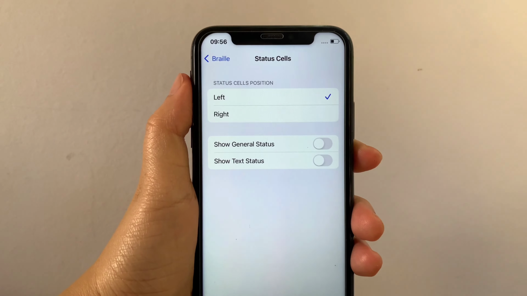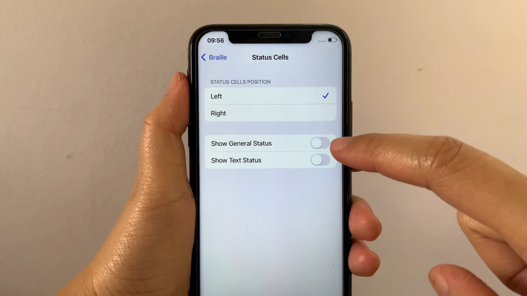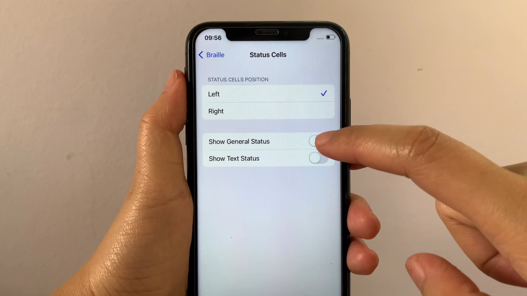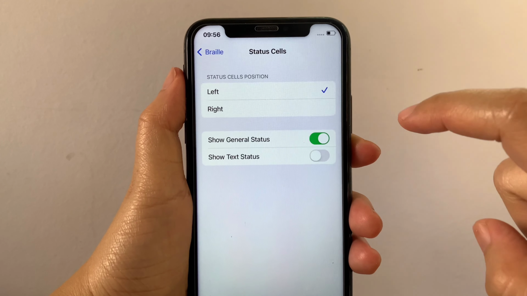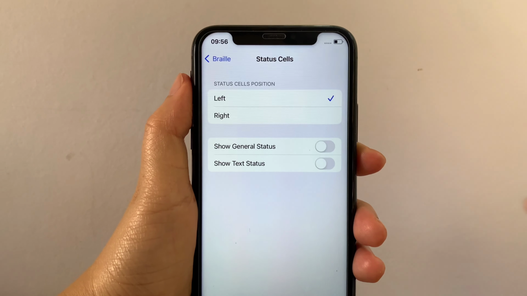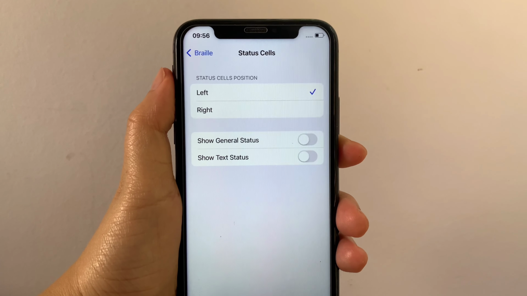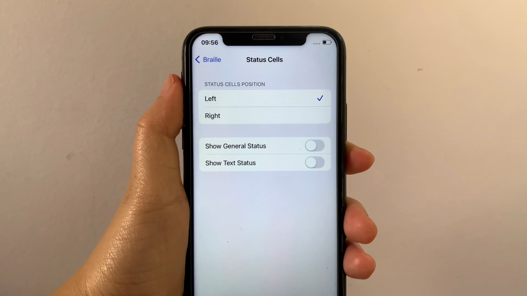Then in the status cell, find the show general status, and as you will see, there's a switch button located on the side of it. Then all you have to do is just tap it to turn on or enable until it becomes green. And if you want to disable or turn off, just tap again the switch button. And that's it. We have successfully turned on and off show general status of braille in voiceover on iPhone X.